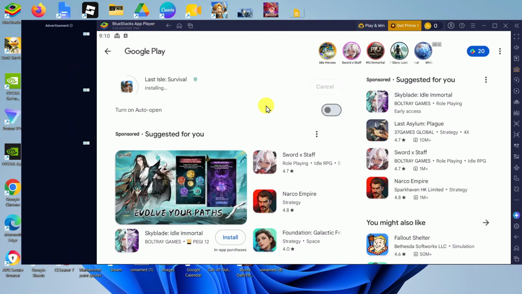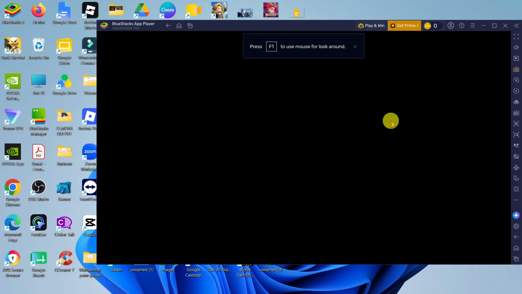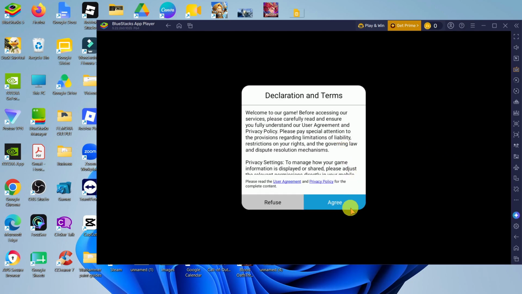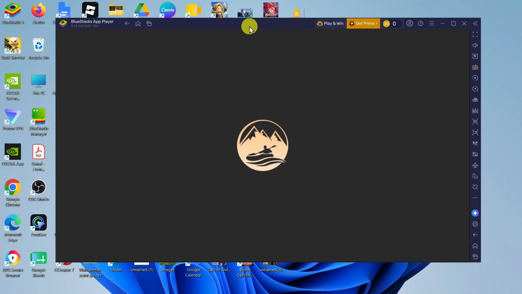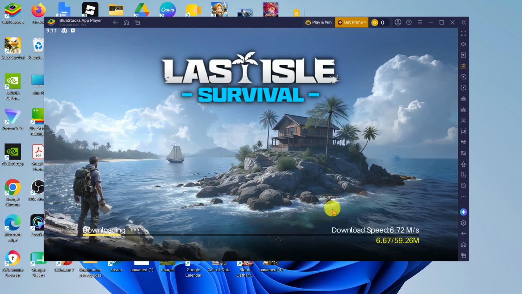Coming back to BlueStacks, you can see that Lifestyle Survival has now finished downloading, and it's just running through and installing. As you can see, the game's going to auto launch after it's installed, and what I'm going to do is just quickly jump into the game so you can see how this plays on BlueStacks and just how great it basically runs playing on a PC or laptop.